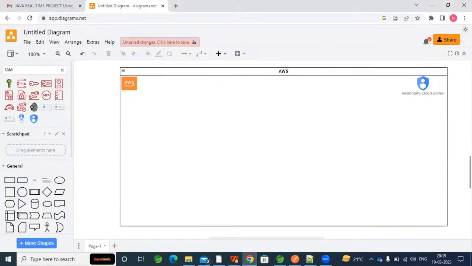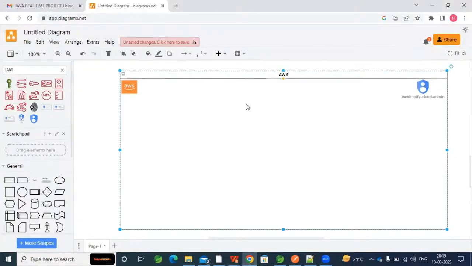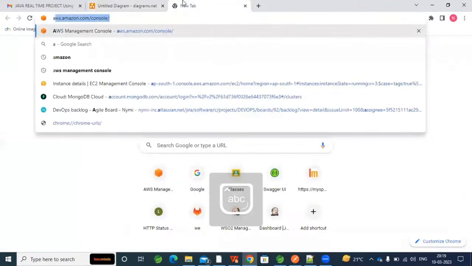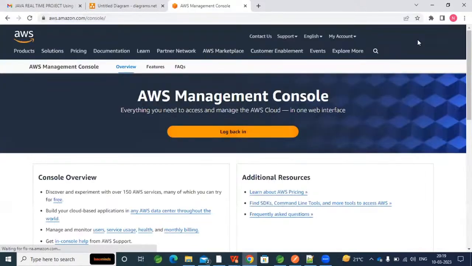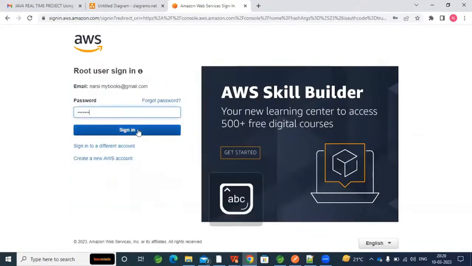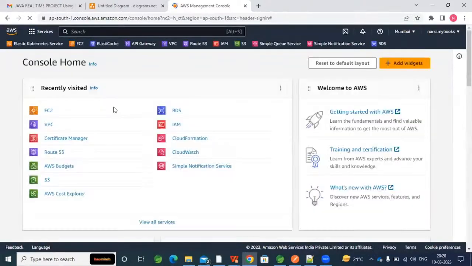Next is what? Here in AWS, there is a concept called virtual private cloud. Let me log into this AWS, sign into the console, and showcase it to you. Let me log in with my AWS details. As soon as I have logged in, let's go to the VPC, Virtual Private Cloud.